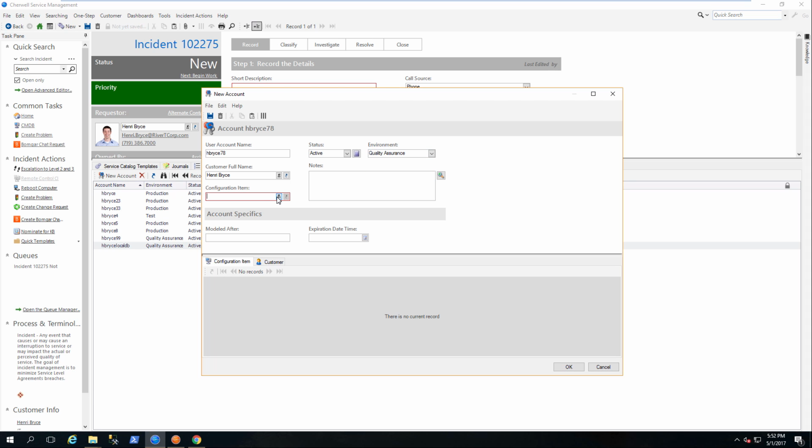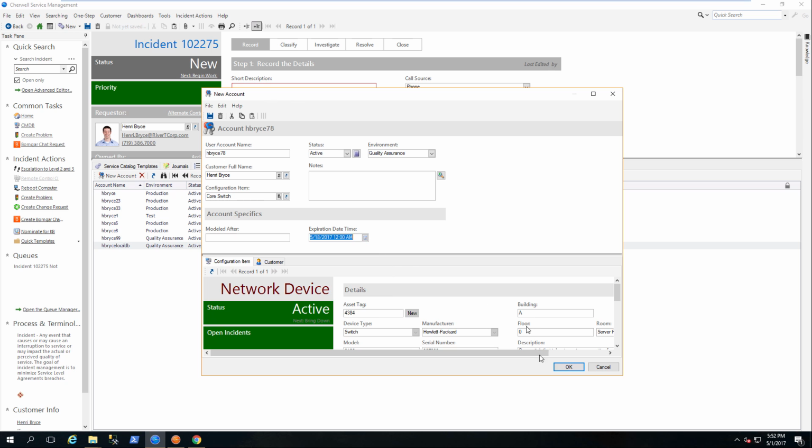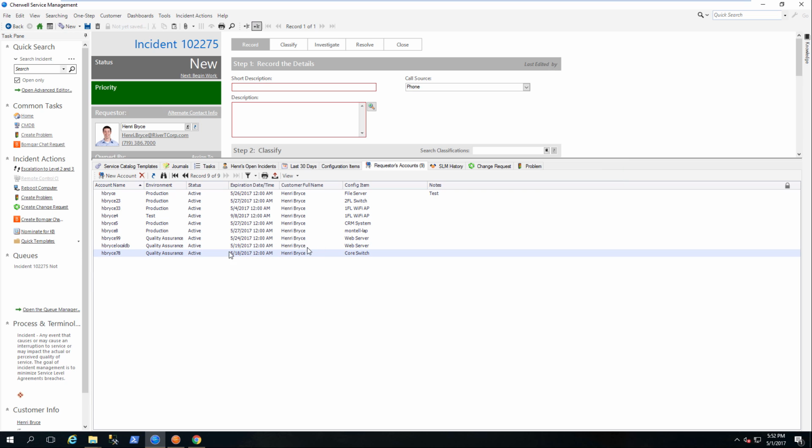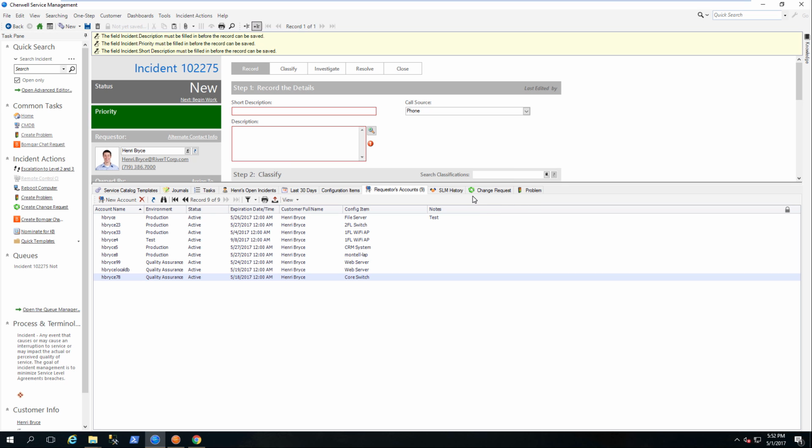I'll say that he needs one for QA, and we'll just go ahead and tie it to, let's just show it to the HP. So now I've created an account for Henry here. So this is really useful when you are working a service request for add, modify, change, access for a user.